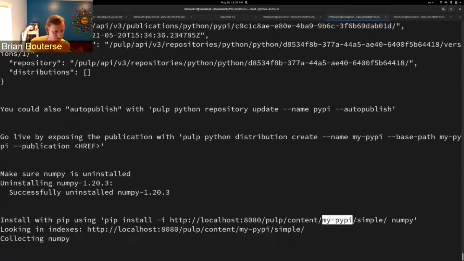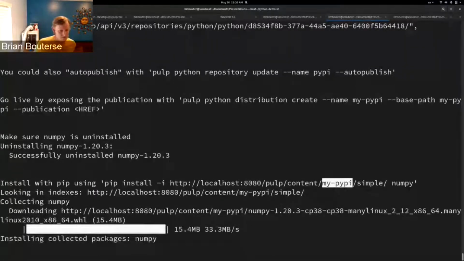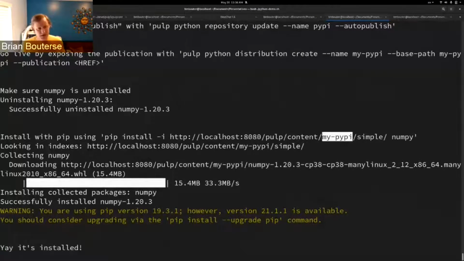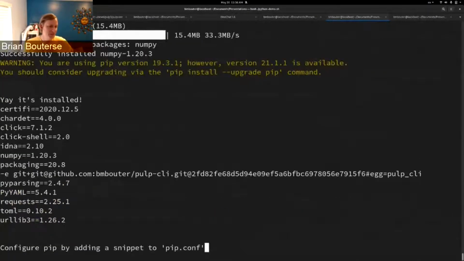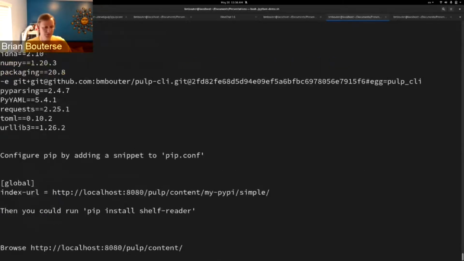Let's go ahead and install this. Yay, it's installed. We can see that it's installed. Here's Numpy here. And you can configure pip to just pull straight from Pulp automatically and to let you run nice normal pip commands like that. And now let's browse the content.